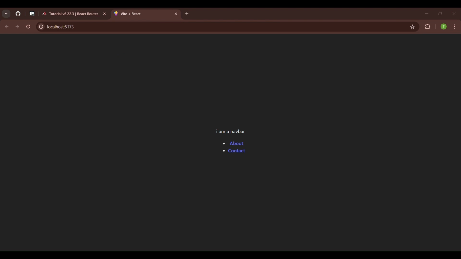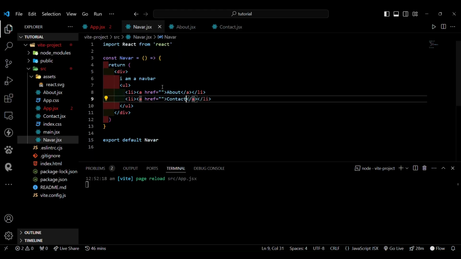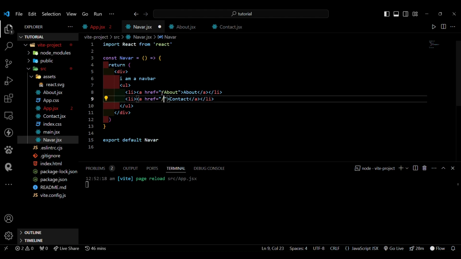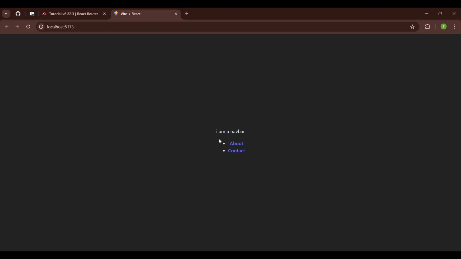So let's go to the navbar here and give the href here: about, and contact. Let's click on about and it goes to "I am about," and contact says "I am contact." But as you can see, whenever I click this, my page gets a reload. Look here, about, and it reloads.